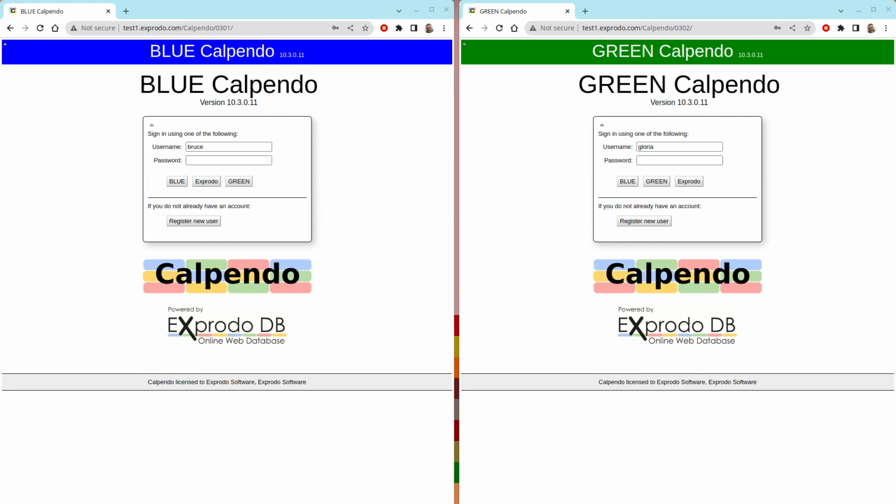As you can see on the screen, we have two Calpendos called Blue and Green. These are two separate systems, but they're configured as part of a federation of Calpendos that work together. For this demonstration, there are only two Calpendos in the whole federation, but you might have many more. You might have separate buildings or facilities, and each one could have its own Calpendo.